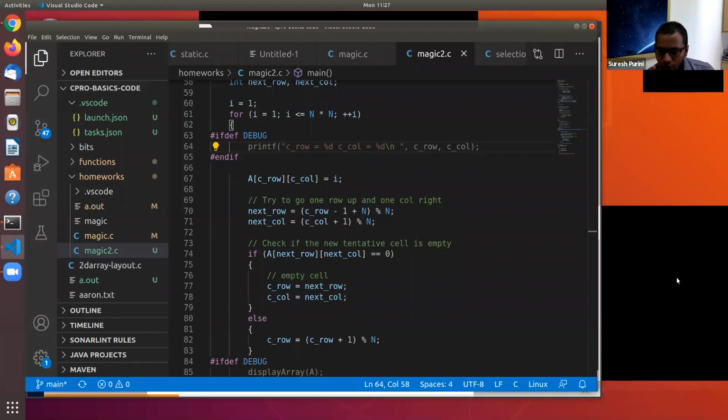Yeah, so when you try to go down, if the row number increases by 4, you have to wrap around, right? You try to go up and right, and if that entry is full, you go down by one row, but within the same column.